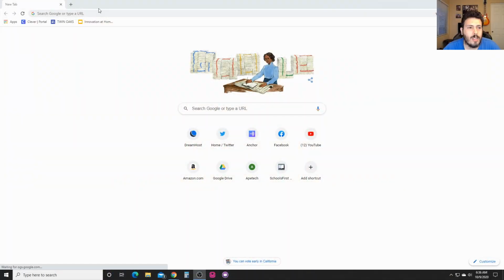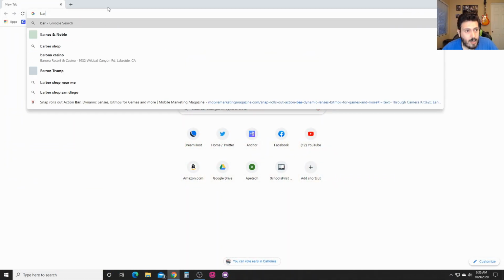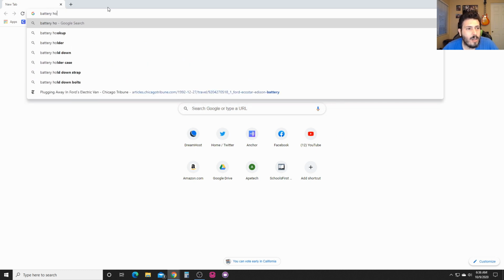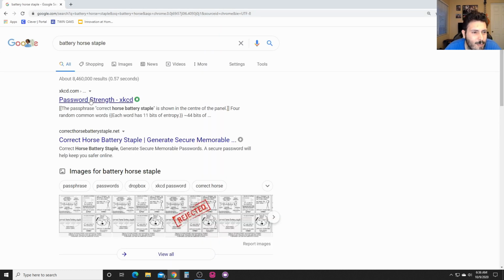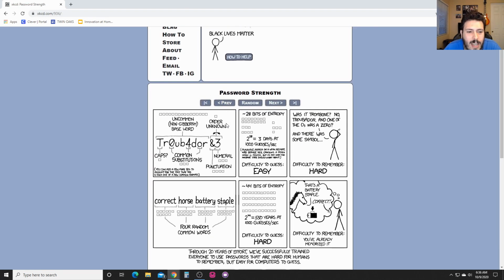And if you've never heard of this, let me bring up this example here. It's called Correct Horse Battery Staple, the password strength comic from XKCD. Here's a perfect example: Troubadour and 3. This is a good descriptor of what's happening with password strength. You have a capital, you have substitutions, like the 0 for an O and a 4 for an A, and I'm not sure what this symbol is representing, but these are good.